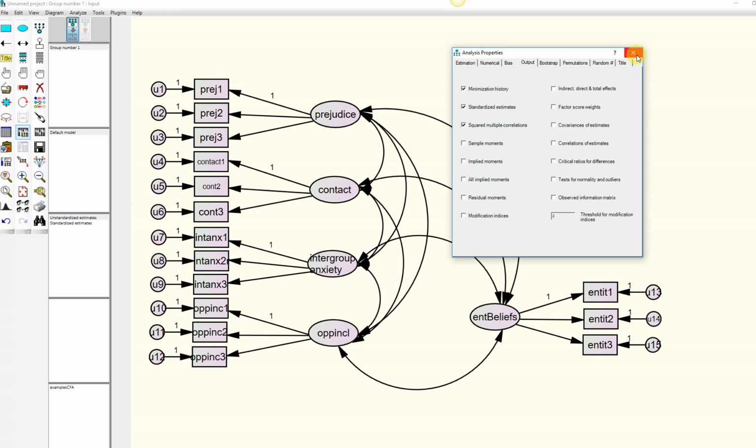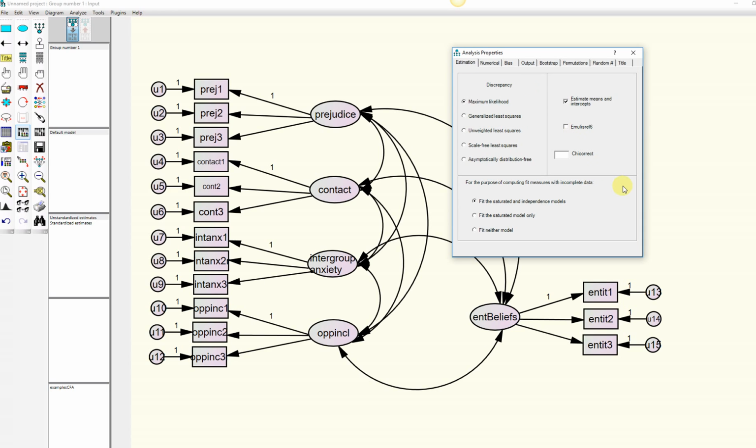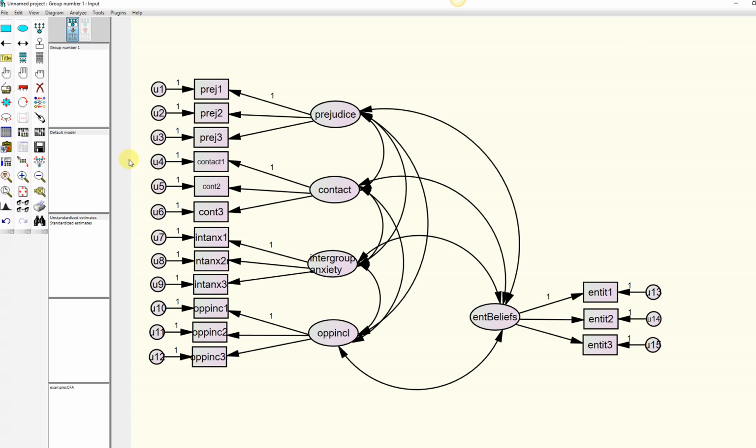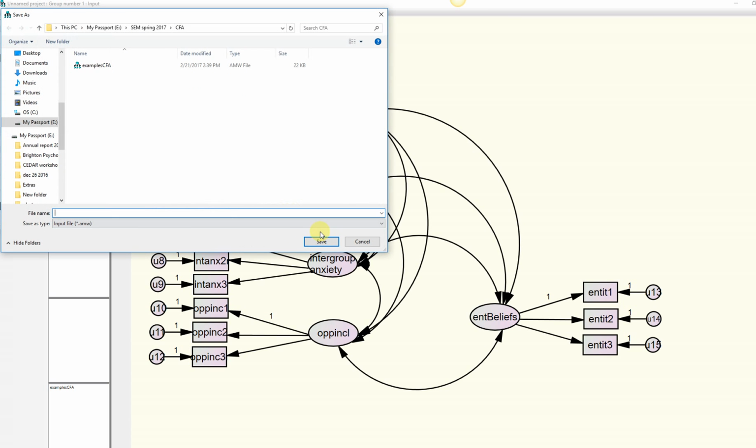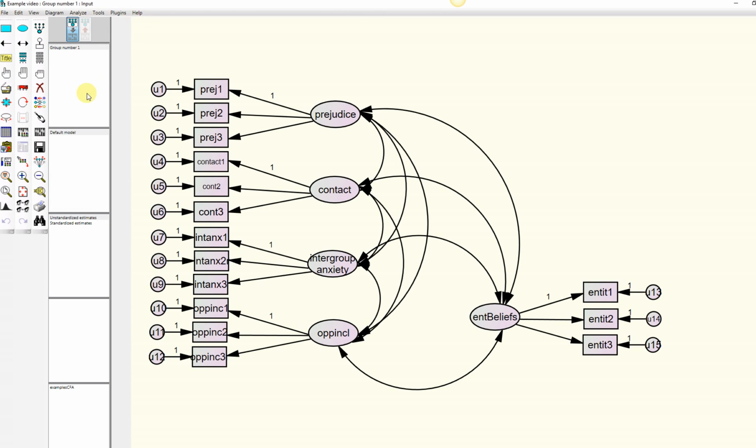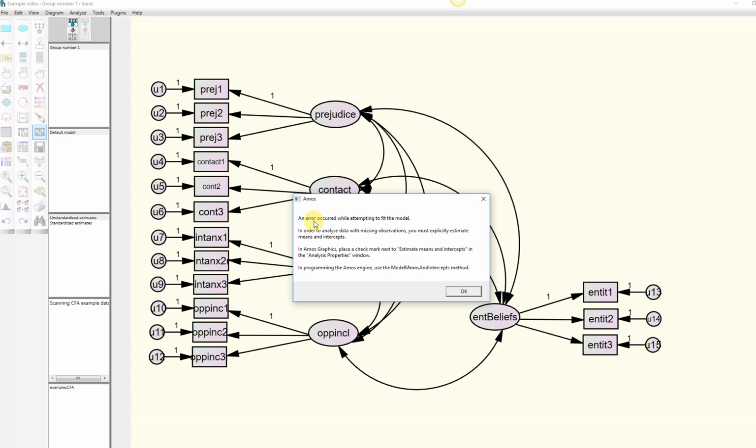So just to show you what happens if you have missing data and you don't click on this, I'll do that really quickly. The first thing is I need to save this model. So I'm going to say Save As Example Video. I've specified everything, and so I'm going to click on Calculate Estimates. And you'll notice it says an error occurred while attempting to fit the models. In order to analyze data with missing observations, you must explicitly estimate means and intercepts. So there you go. There's the error that I was telling you about.